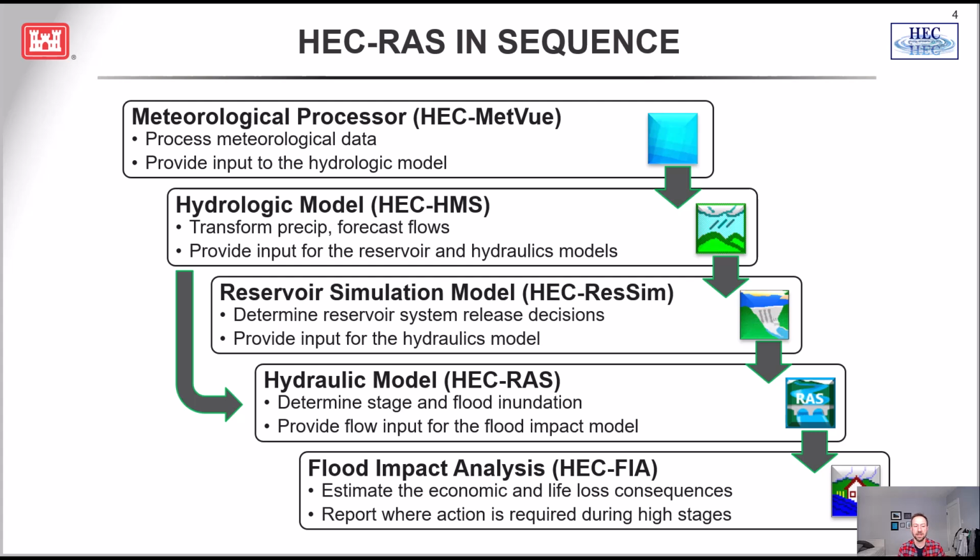Before we begin, let's review the basic model sequence of a SWIMS forecast. In general, when running a forecast, the sequence of a model run will follow this flowchart. Meteorological data will be ingested and processed by HEC-MetVue. That data then becomes the inputs needed to run the HEC-HMS model, which transforms precipitation into runoff. Next in the sequence is the reservoir simulation model, HEC-ResSim. HEC-ResSim receives inputs from the HEC-HMS model and determines reservoir releases within the watershed based on operational rule sets.